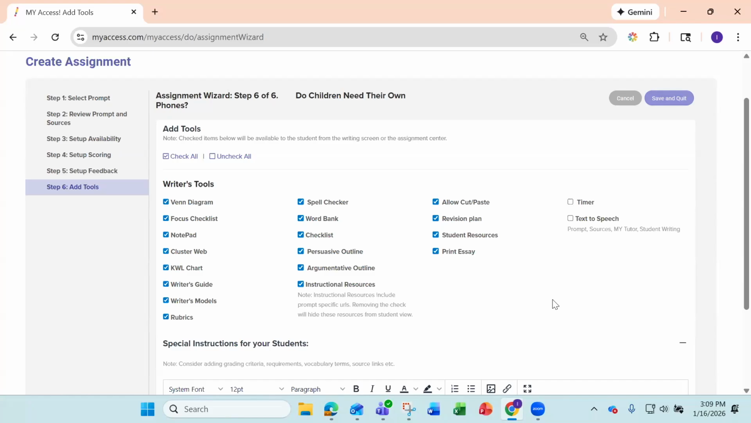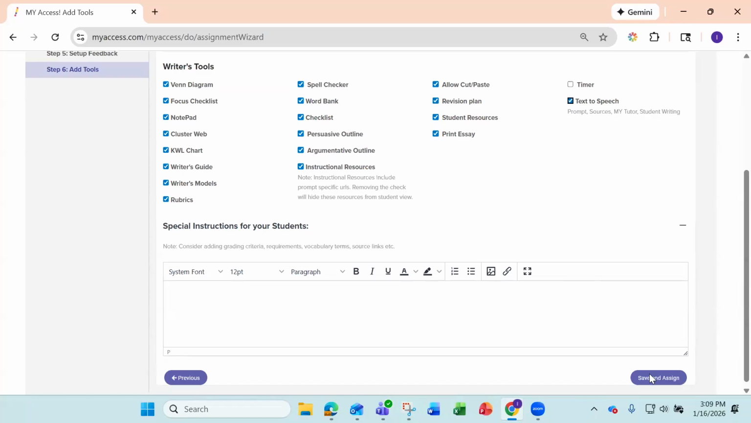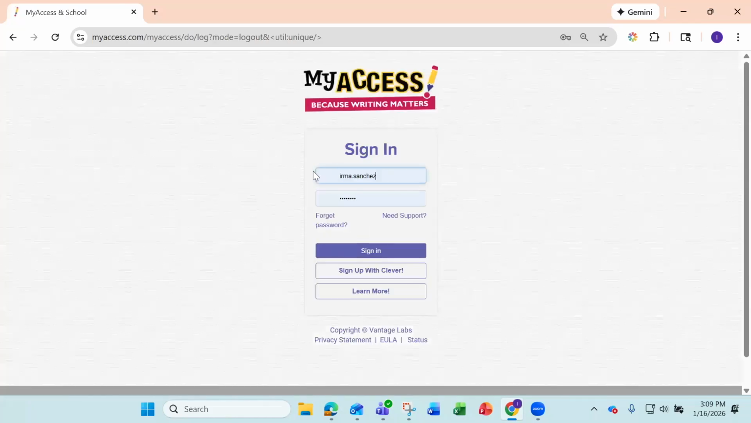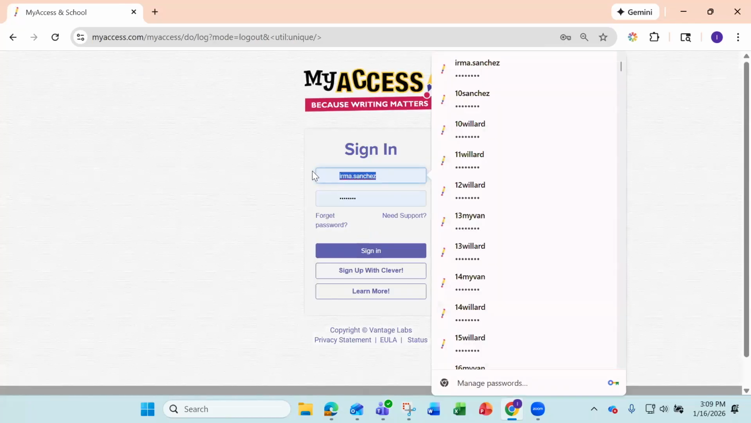Also, text to speech. This is something where we can set up our program where it will read out loud the prompt, it'll read out loud the sources, the My Tutor, and the student writing. So I am now going to save and assign, and I am ready to head over to my student account, and I'll show you what that's going to look like.